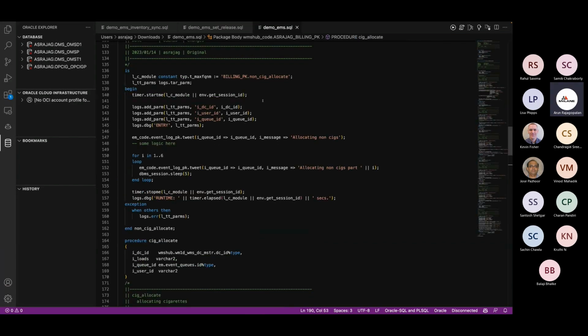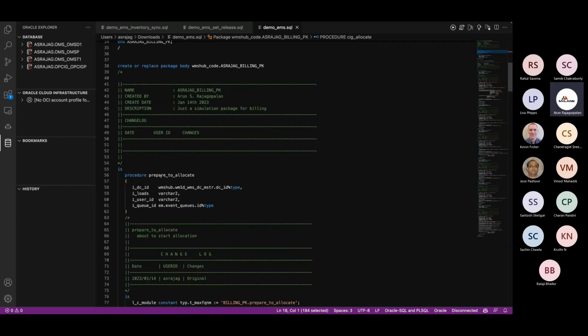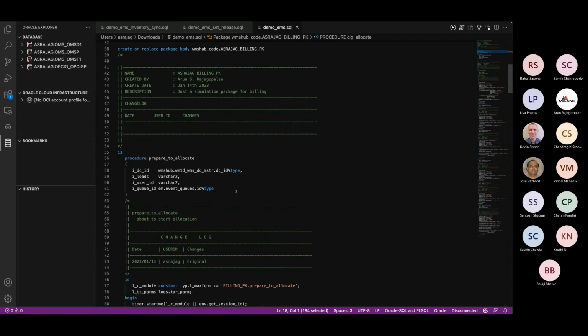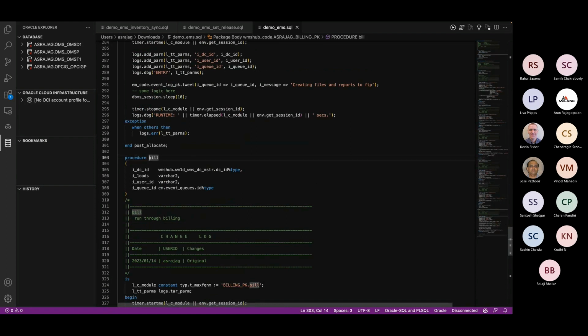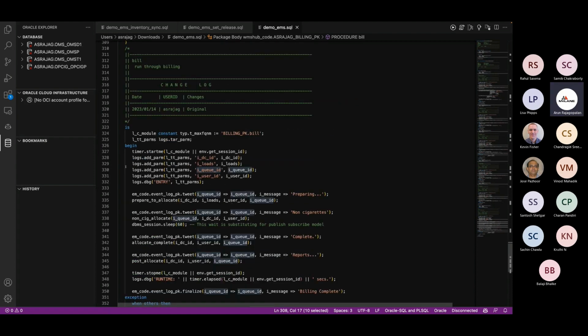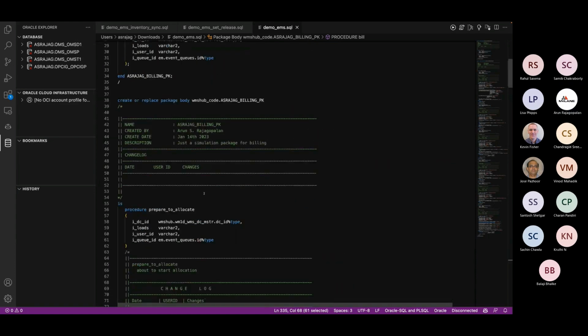In the billing, you have 2 public procedures, bill and cigarette allocation, right? There are 2 public procedures and there are several private ones. So let's go through that. The main one is bill, and bill has parameters of DCID, loads, user ID, and QID. The first thing it does is prepare to allocate. Prepare to allocate is a private procedure.